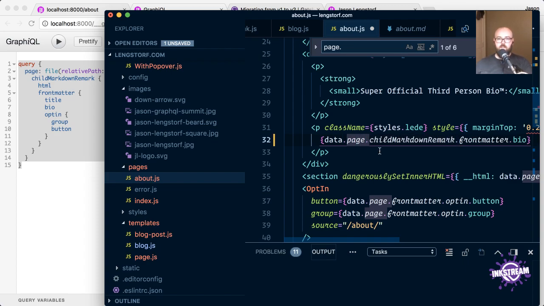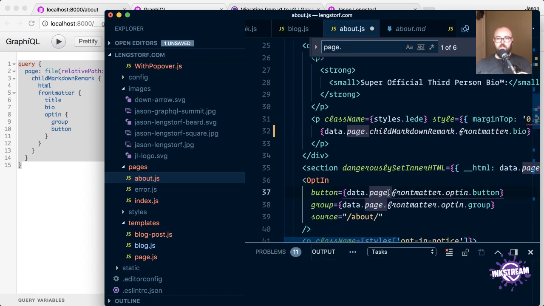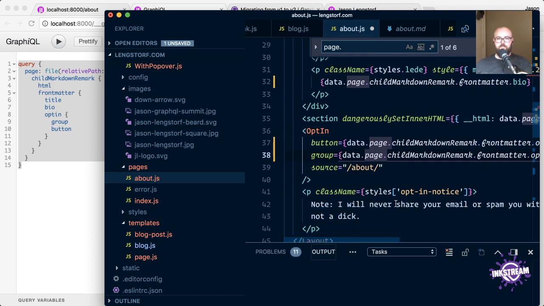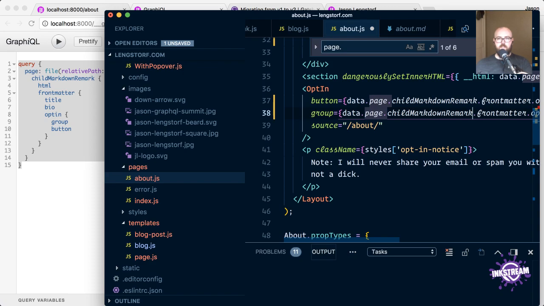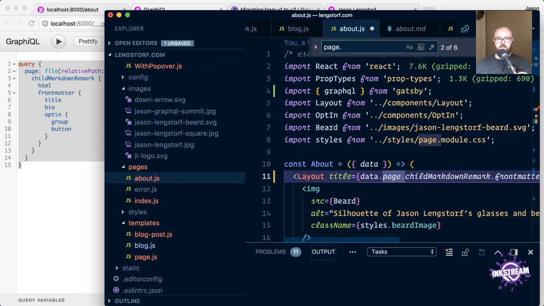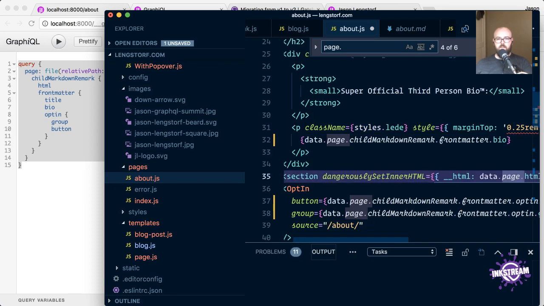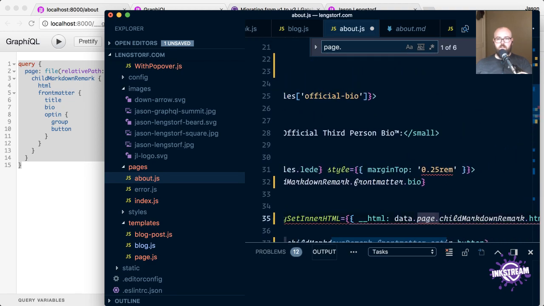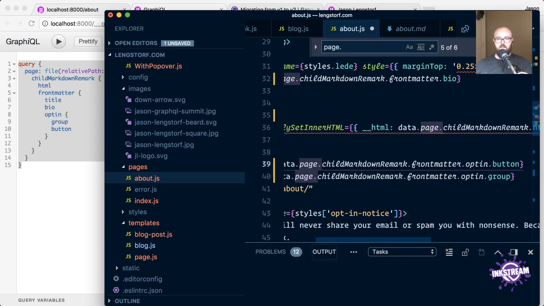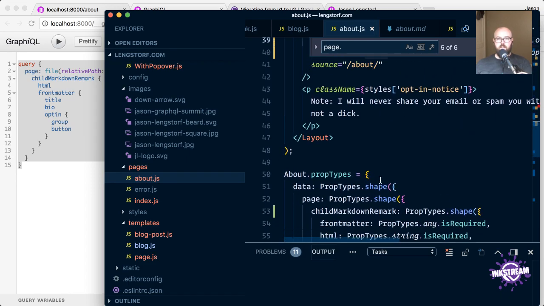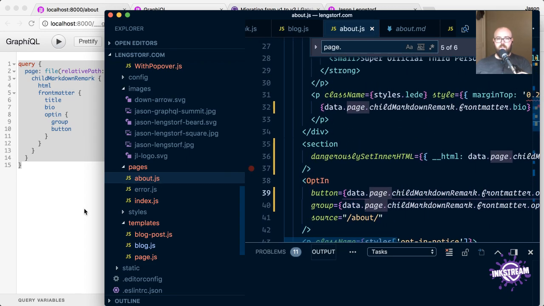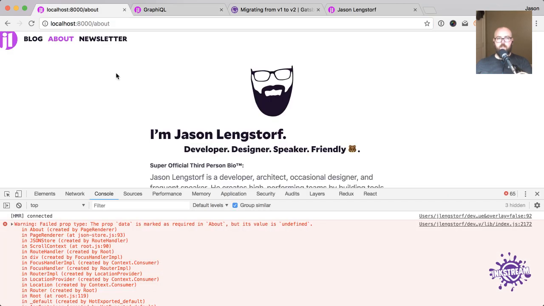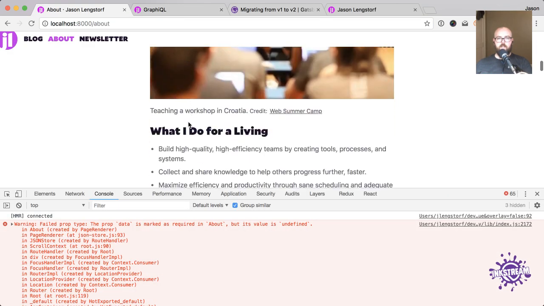So here's the front matter of the bio. Here is the opt-in button and group. And what else? Anywhere else? One more. Okay, and when I save those, that should eliminate all of that. And if we go to the About page and reload, we get no more errors.